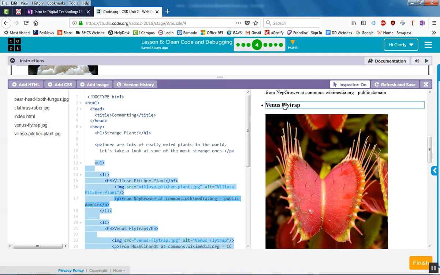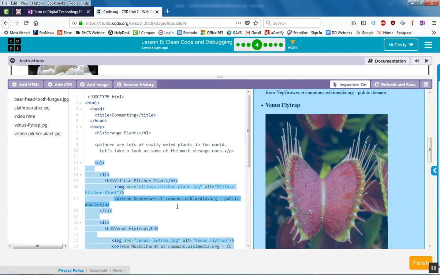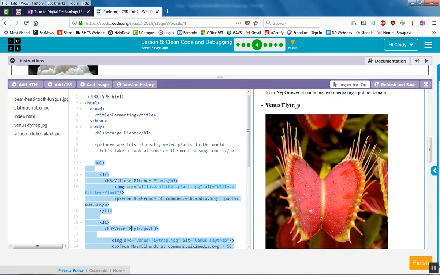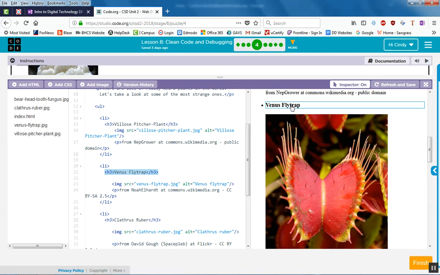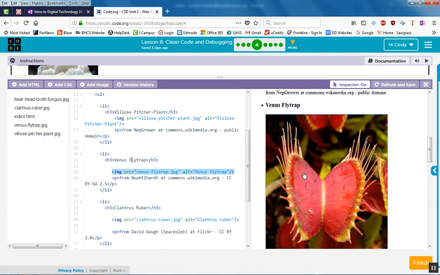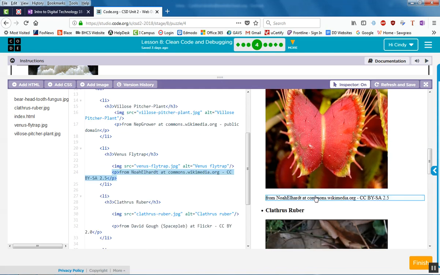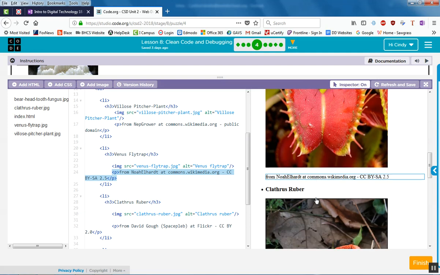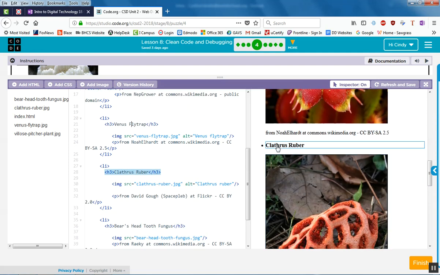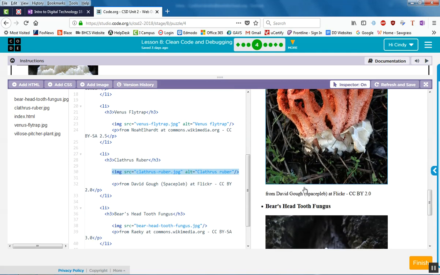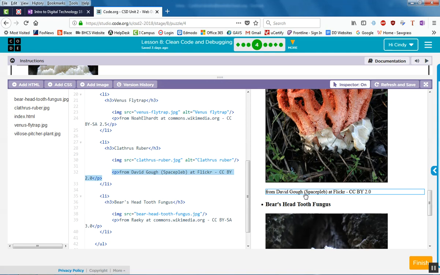Okay, the second one is Venus flytrap. And I'm sorry, this is all highlighting differently. Okay, so Venus flytrap. And then you have an image. And then you've got the paragraph. Okay, then the third one, the image, your citation is in a paragraph form. Then you're going to close out your list tag.